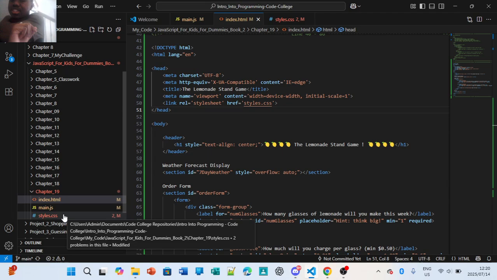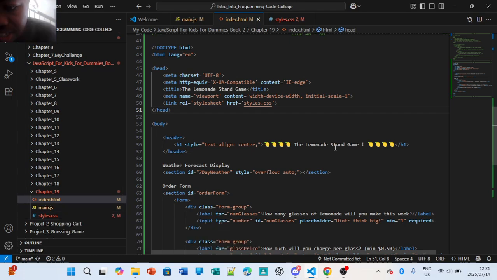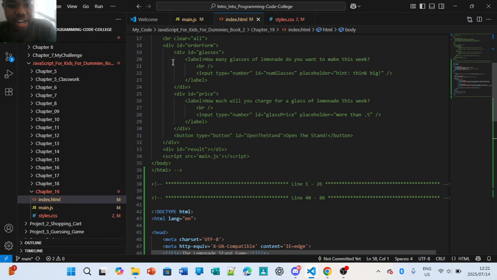And then you've got our header h1 style text align center, the lemon stand game. If you're wondering how I got these lemons, think AI for that. But here's the one that I was actually working with. Then you've got your body, weather forecast display, section ID 7-day weather, style overflow auto.